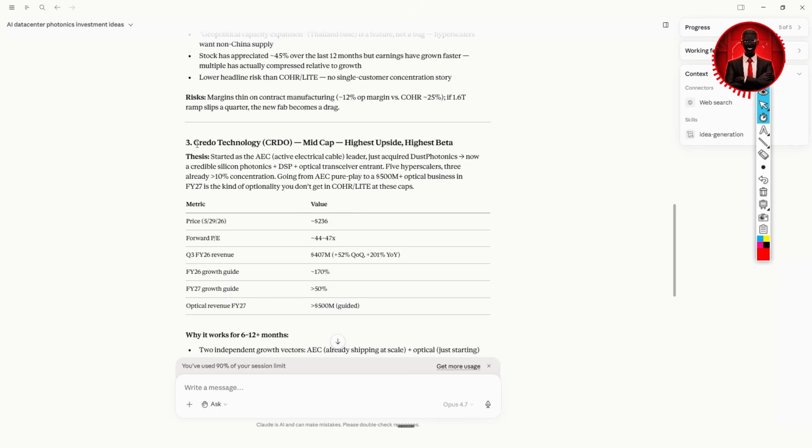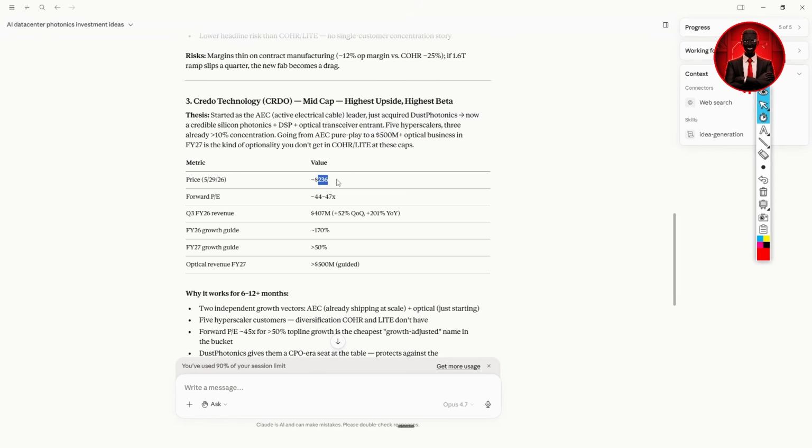And then of course, you can see we get Credo Technology here. It says mid cap, highest upside, the highest beta. And it says started as the AEC leader, just acquired Dust Photonics, now a credible silicon photonics player. 5 hyperscalers, 3 already more than 10% concentration, going from AEC pure play to a $500 million plus optical business in 2027 is the kind of optionality you don't get in Coherent at these caps. You can see the price is $236. The forward PE is around 44 times, and it looks pretty good.